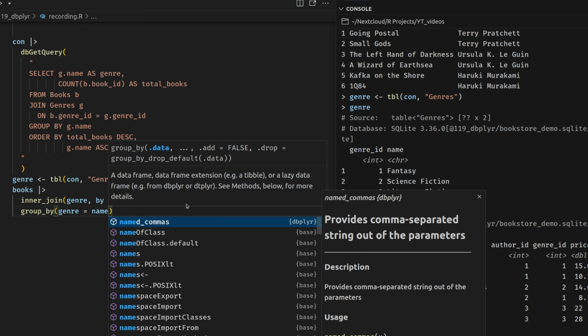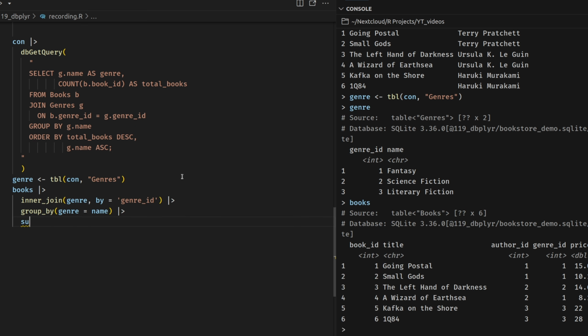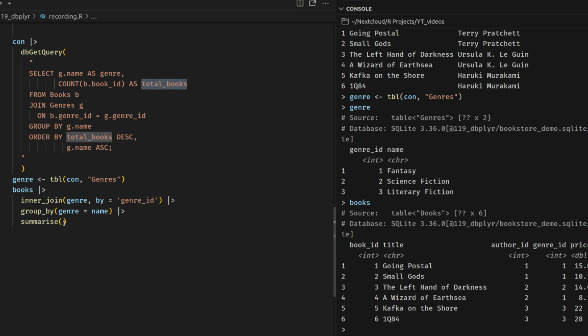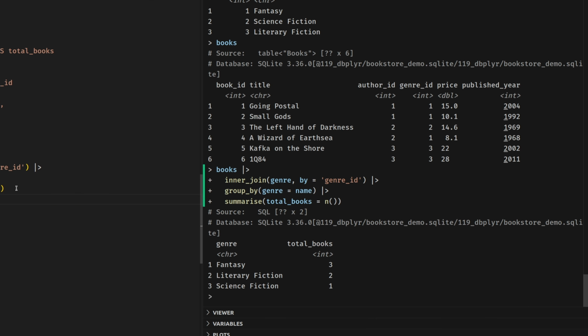That is the name column. And then we do the actual summary by using summarize. And then we want to say total books is equal to the number of books. And as we execute that, we see that we get this table here. We have 3 fantasy books, 2 literary fiction, and 1 science fiction book.